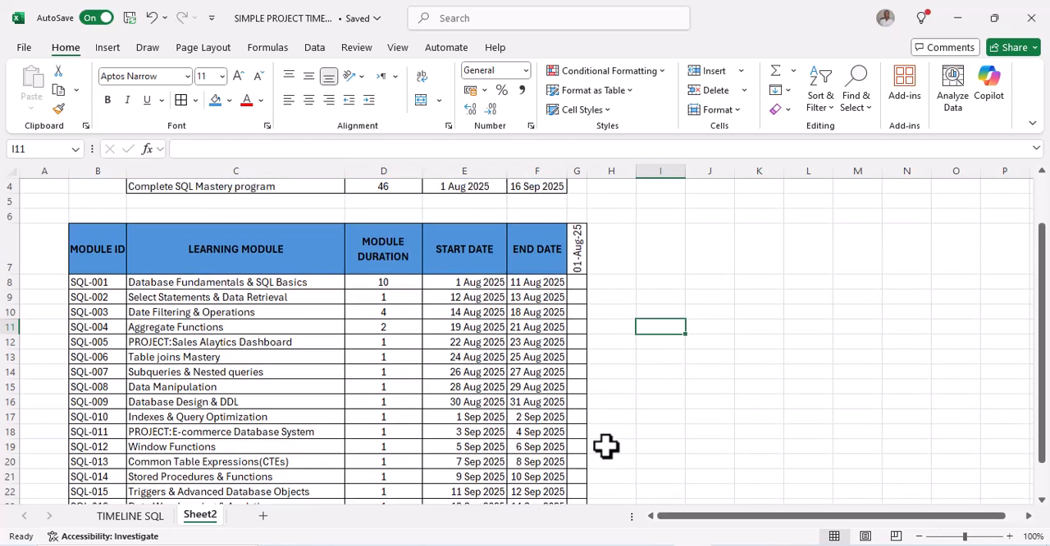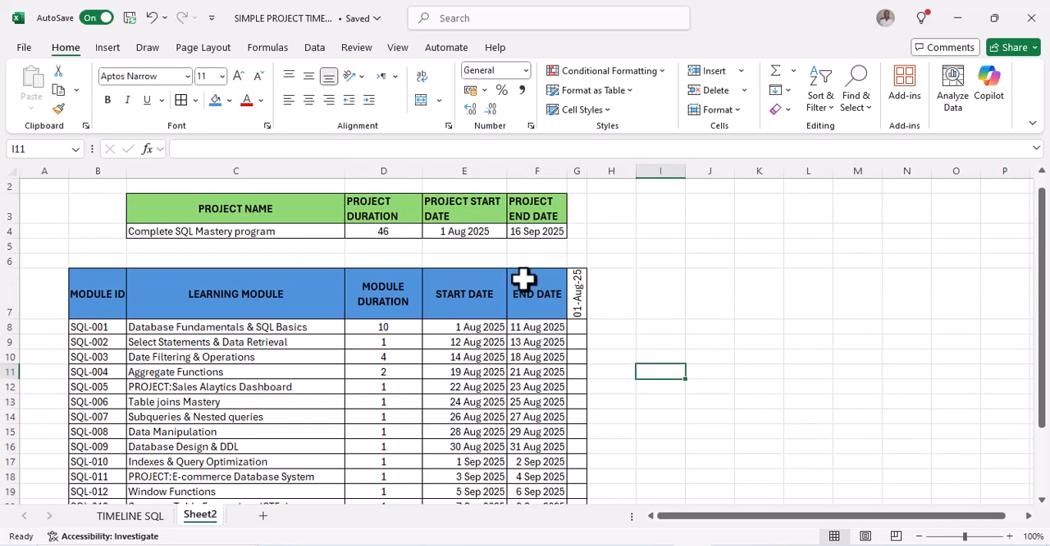And there we go. So what we need to do now, I'm going to highlight and drag all the way to the right, so we can get to the 16th of September, which is the last day. So drag this.